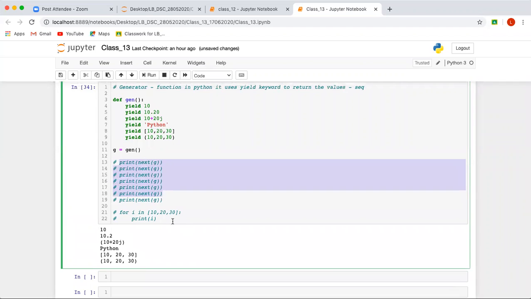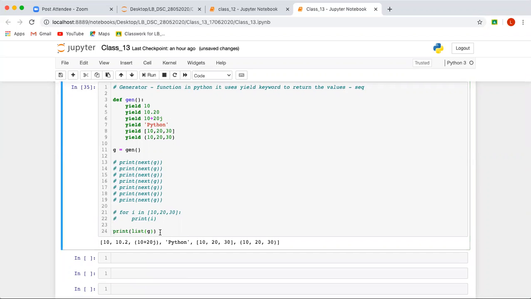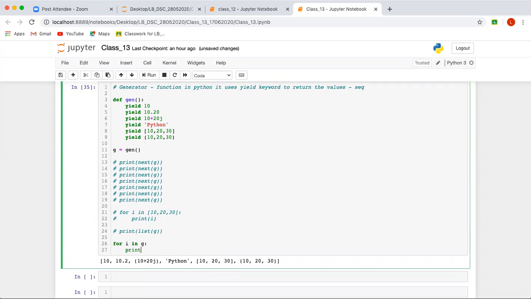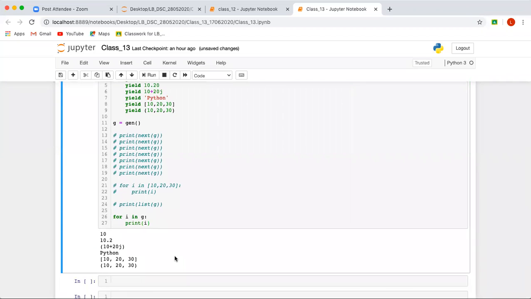Instead of doing that, if you want to print all the sequence, we just pass this g inside list, and it will print all the values. Or I can run the loop for i in g, and if I print i, internally it will call next of g and I will be able to print all those values. Okay, so this is the way this generator works.